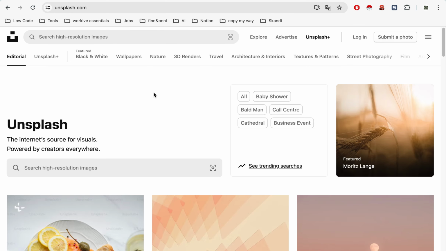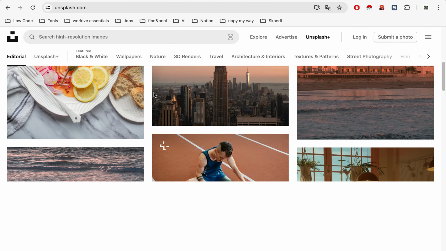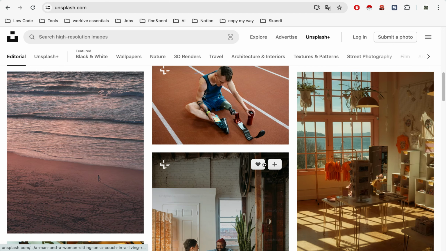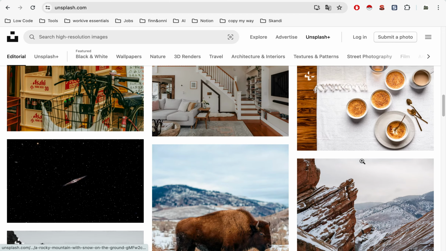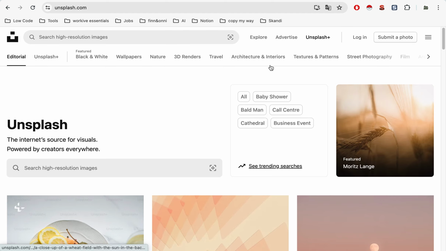The fourth one is Unsplash. Unsplash is a great database website with unbelievably high quality pictures. Super fun for any private or business project.